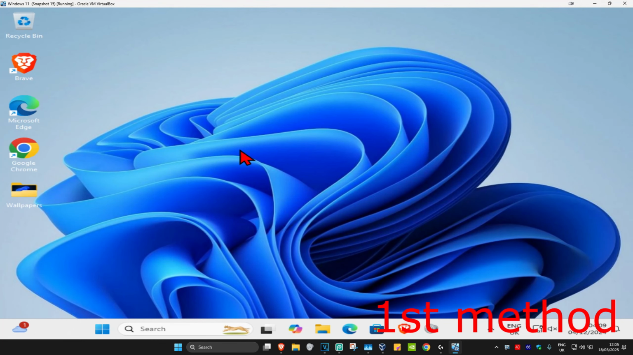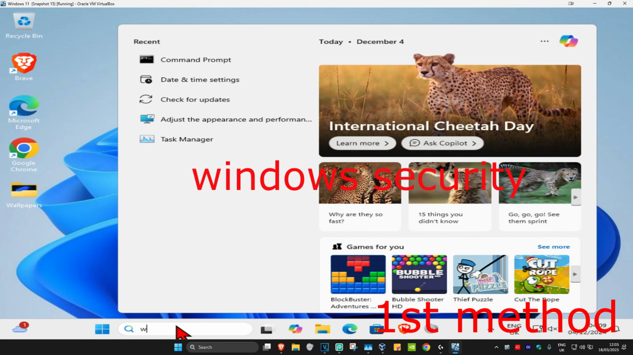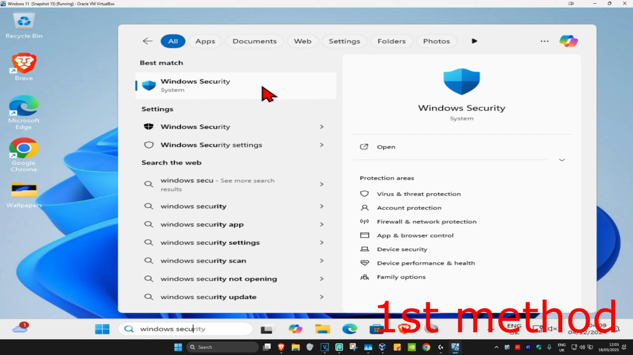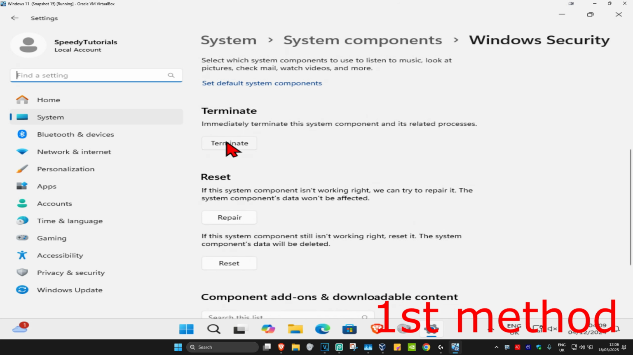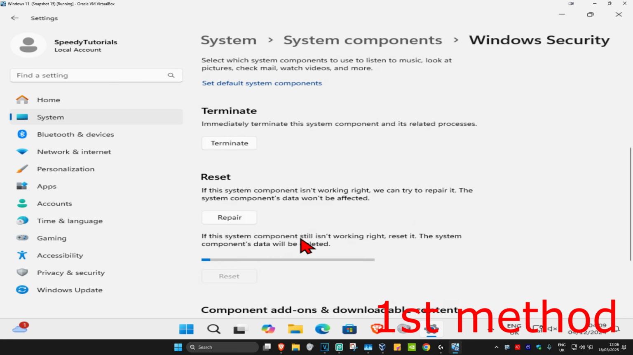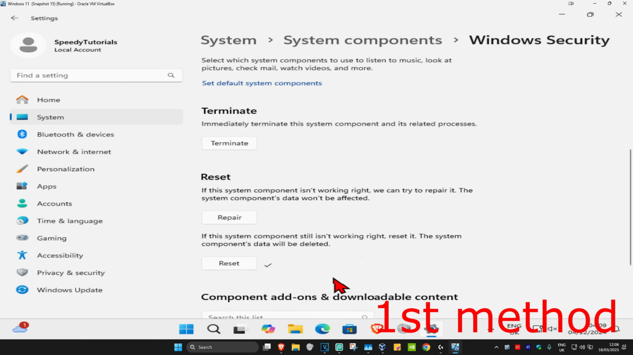So guys, for the first method, you're going to head over to search and type in Windows Security. Now, you're going to right click on it and then click on App Settings. And then once you're on this, you're going to scroll down and then click on Terminate. Now, you're going to click on Reset and then click on Reset again. Wait for this to load. See if that works for you.